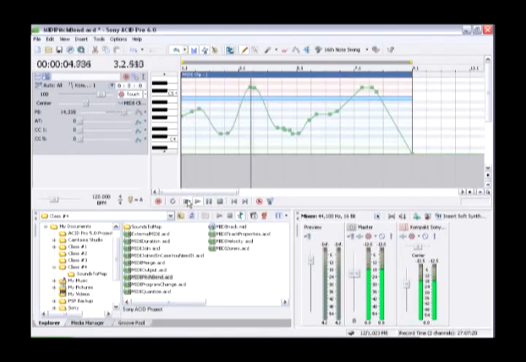Click the Insert Pitch Bend Envelope drop-down arrow and select Delete Pitch Bend Envelope from the list to remove the envelope. Experiment with the other controller data sliders to see how they affect your project.